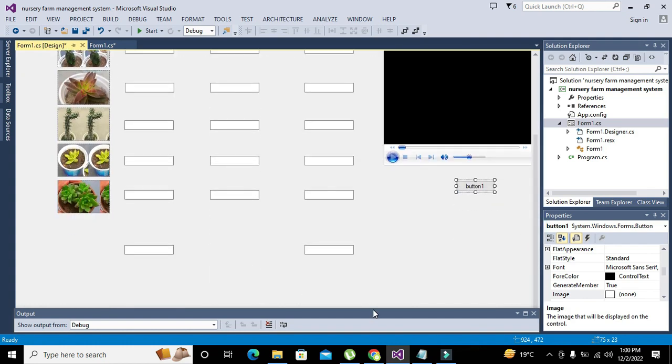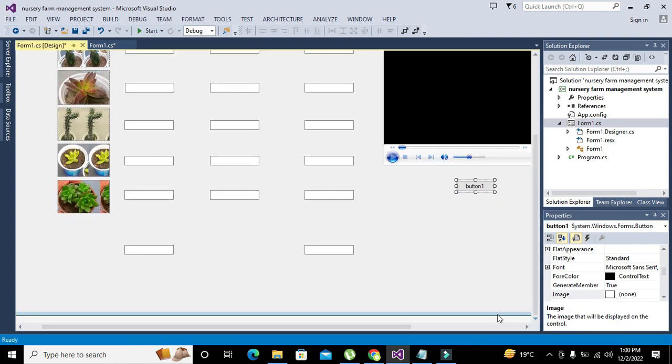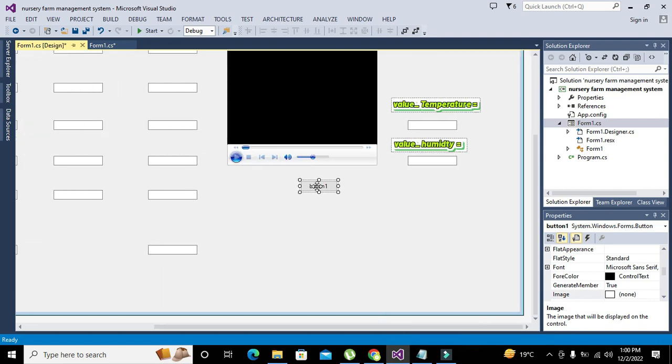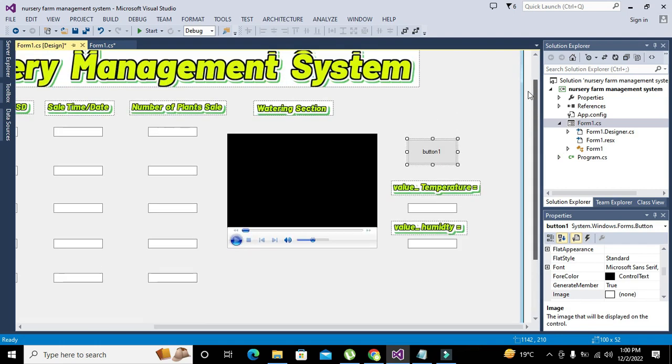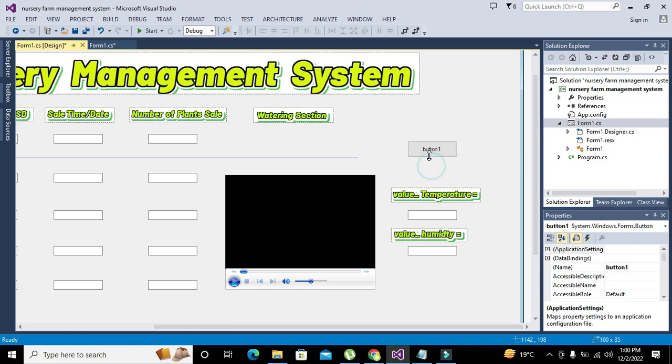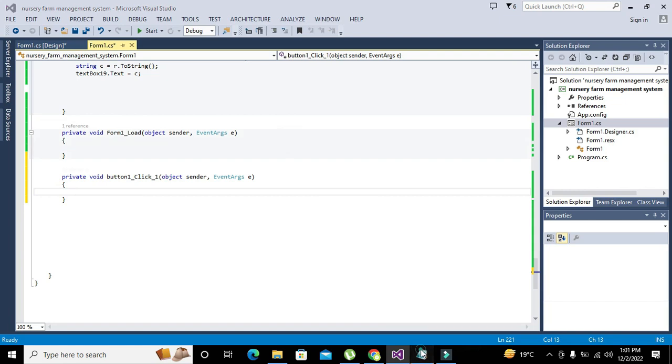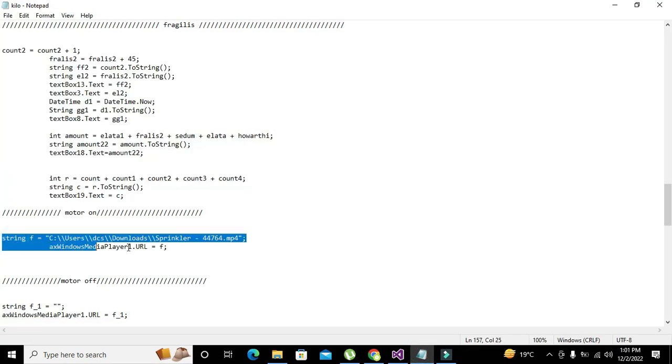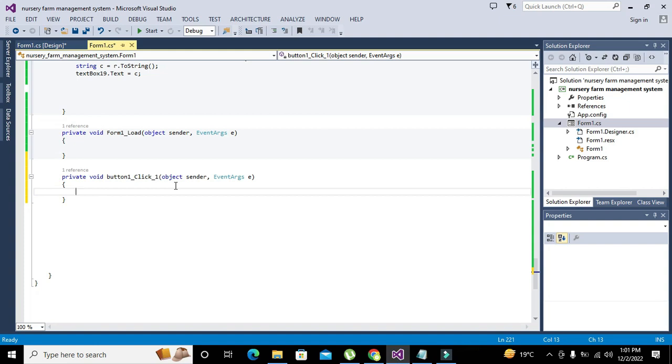Now let me see what I can do, this and this. I will put it down here. This will show us the temperature and humidity. Or wait, it is related to motor on and motor off. So here Control C and Control V, and this is our second push button. Double click on that, go to our code, copy this and paste it here.